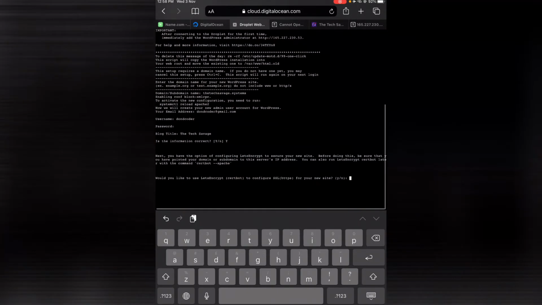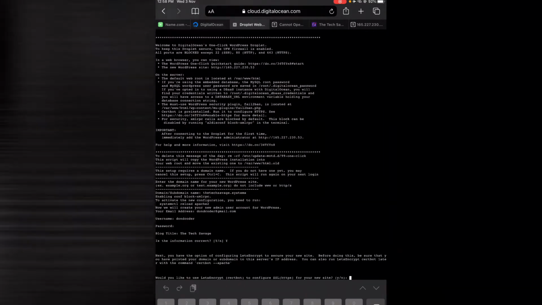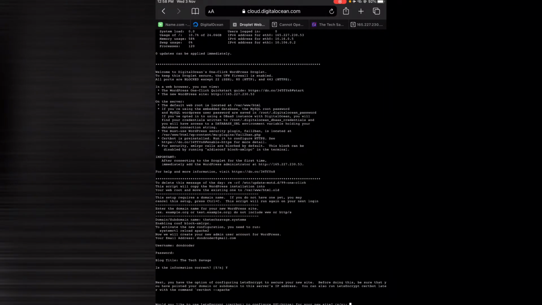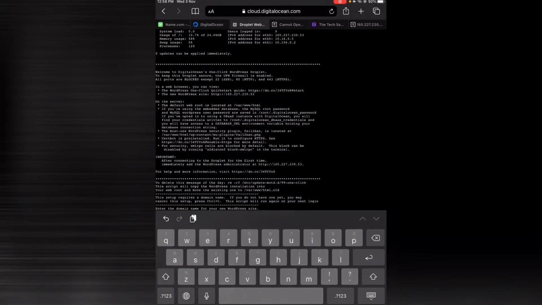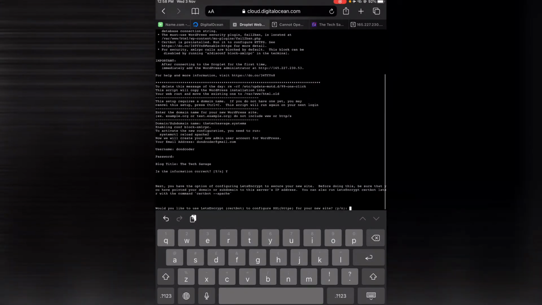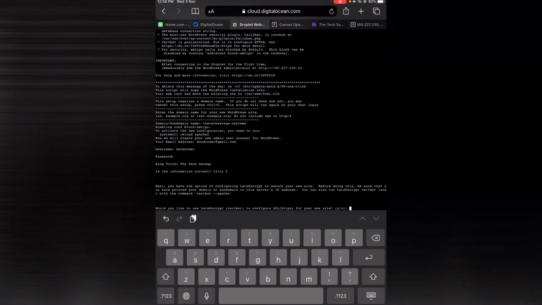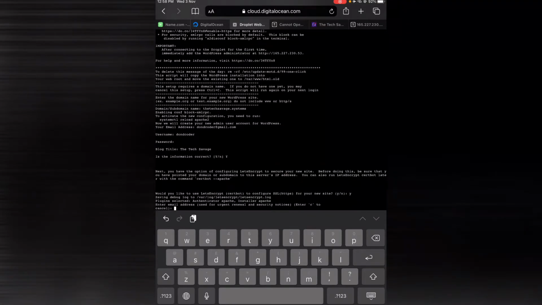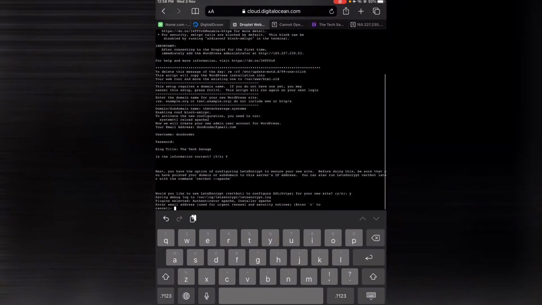So it says next you have the option to configure LetsEncrypt to secure your new site. It says, would you like to use LetsEncrypt Certbot to configure SSL? That means when you go to your website, you see the padlock sign. So basically I would say yes. So here is a small letter Y. So we click small letter Y. So what's the next thing it's asking?